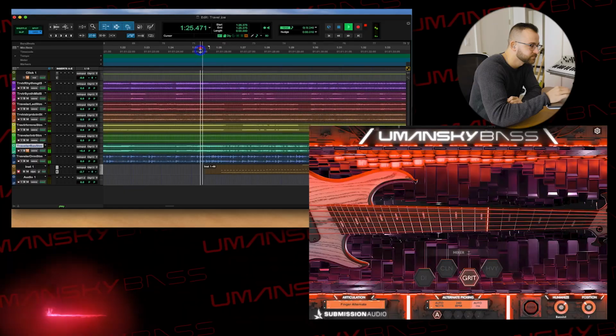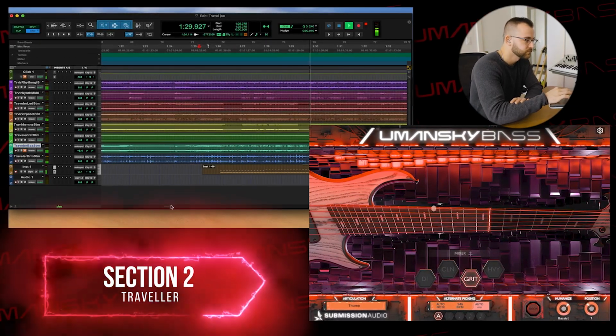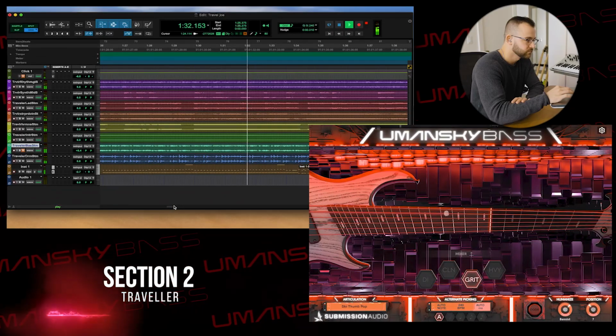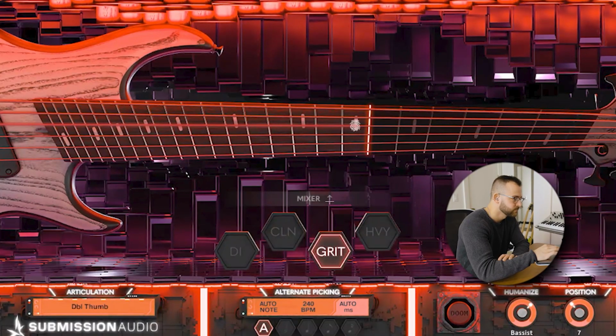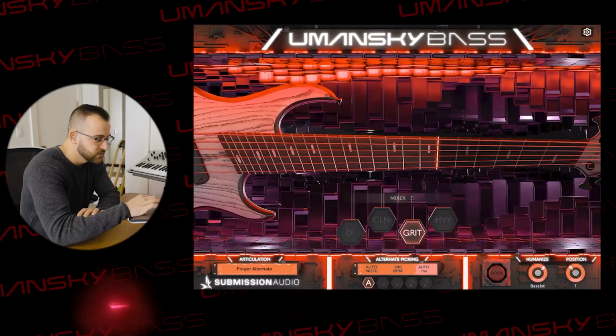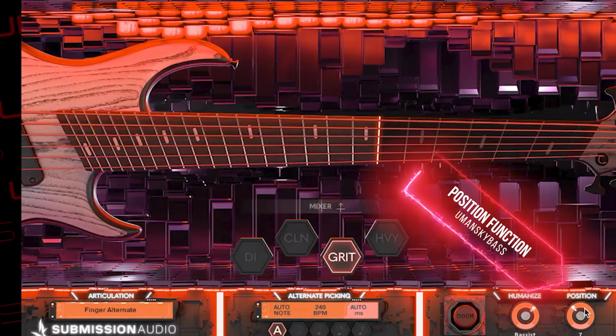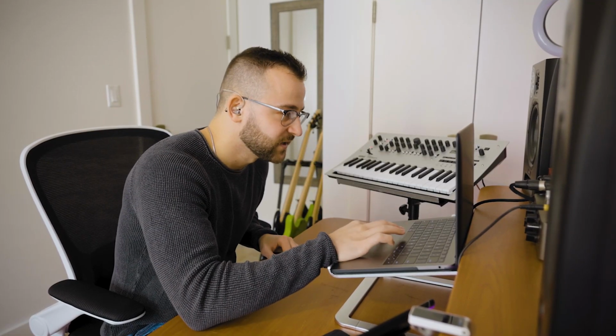So now we're going to talk about 3 of my favorite things the plugin has to offer: the thumping articulations, the humanize knob, and the position knob. So let's listen to this section in full. So let's take a look at this position knob. So essentially what this is, it acts as a virtual capo. So it just tells the instrument, hey, don't play any notes below a certain point. If we listen to it without that, it would sound like this.